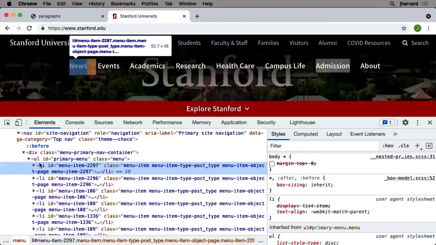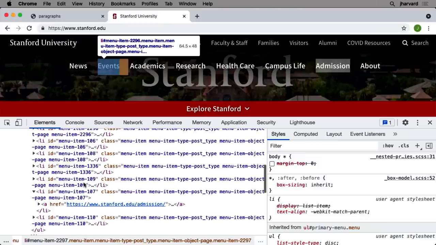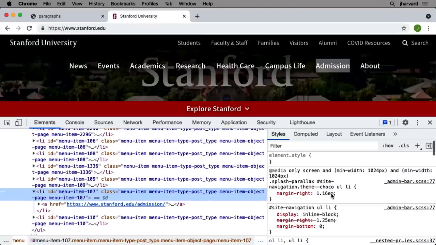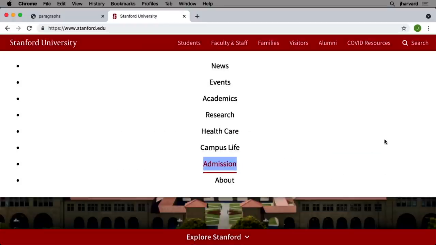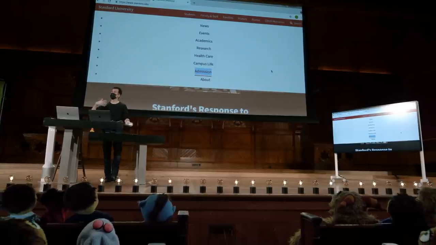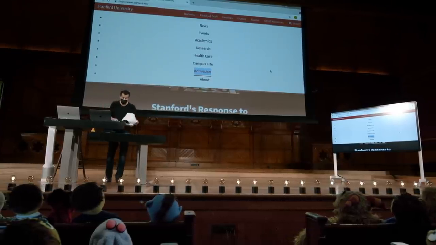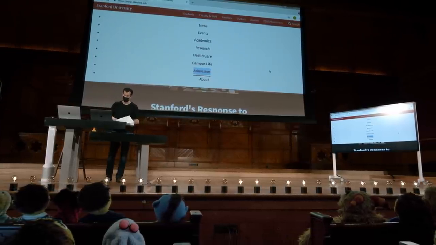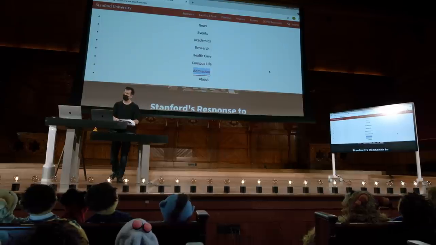Let me go to the LI here for, let's go to the admissions one here. Margin. There we go. OK. So there's a display property in CSS that's apparently effectively changing things from vertical to horizontal. If I turn that off, now Stanford's links all look like this. And there are those bullets. So again, just default styles that they've somehow overridden. And a good web designer just knows, ultimately, how to do these kinds of things.